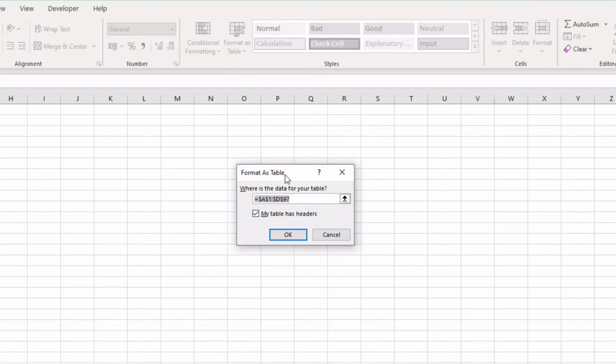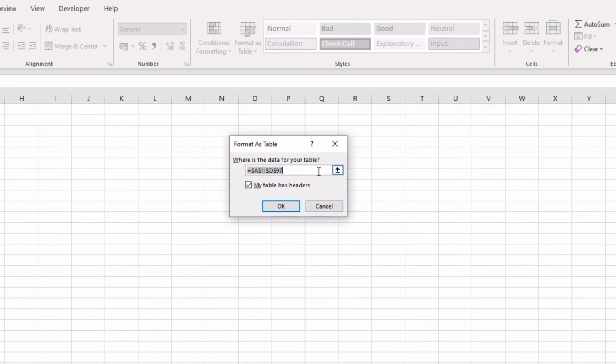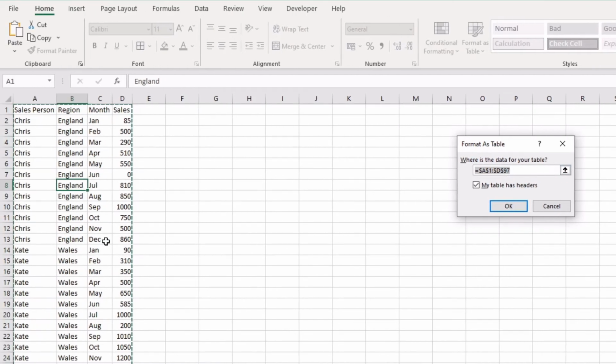Once you've done that, you end up with this little dialog box here. And this tells you where the data for your table is. Now it's automatically selected, so Excel has automatically selected my entire range, knowing that I was inside a data set. It's figured out what that range looks like, and then just put the data locations and the range into that particular box there.